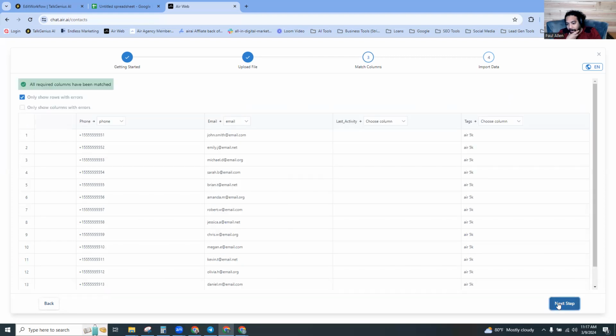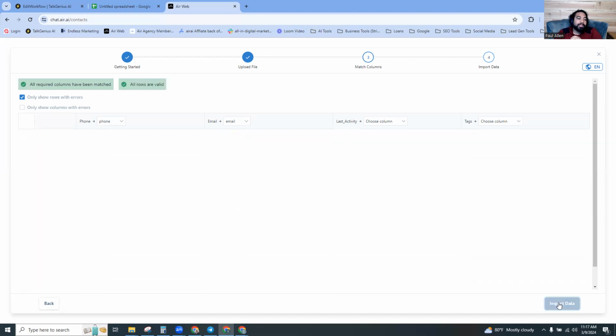All right, and then we can just go next. All the columns look good. We didn't have to change any mapping, so it mapped it properly because we gave it the right headers anyway. Yep, this is what you want basically. And rows are valid. So how you read this, guys, is it says only show rows with errors. There are no errors showing up. There's no rows with any errors. But if you did, then you'd have to fix those. But it's showing all rows are valid, so we're good.